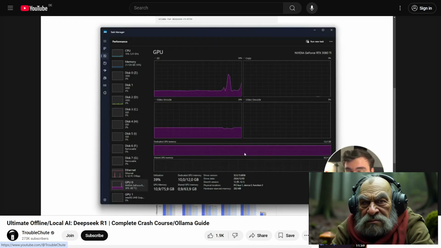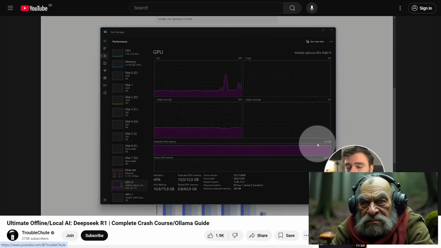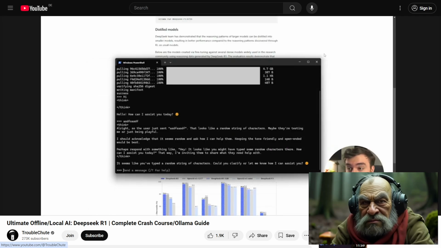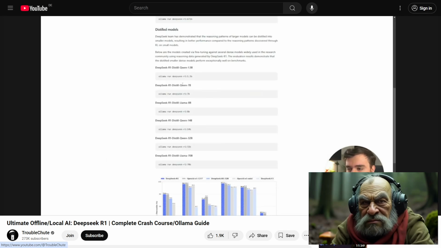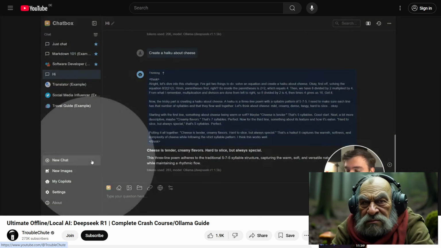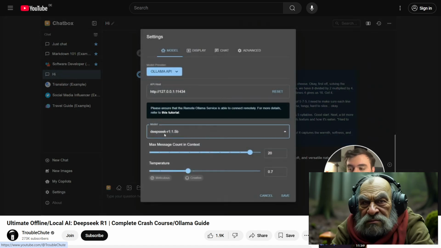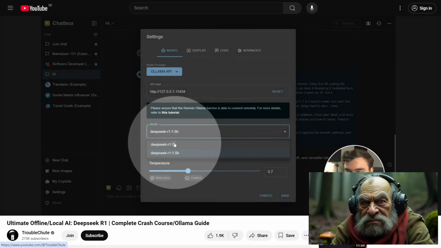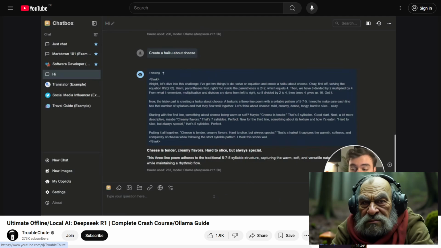Checking Task Manager, yeah, my VRAM is almost full, not quite, but there you go. So that's great. This is happily running on 12 gigs of VRAM. I think the 8B model here would just be a little bit too much to run here. Heading back to the Chatbox website, let's head to Settings. Then from the drop down here, you should now see 7B. Let's select that, save, and now we can continue in this chat or open up a new chat.